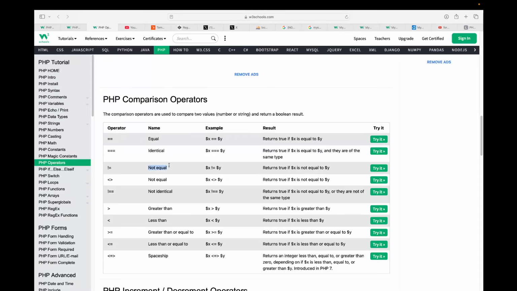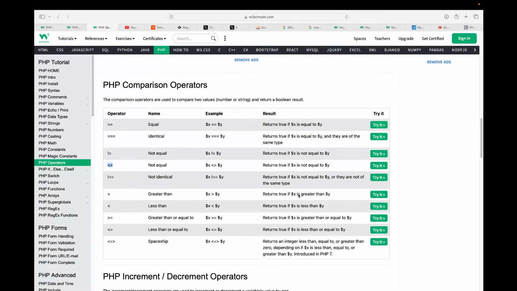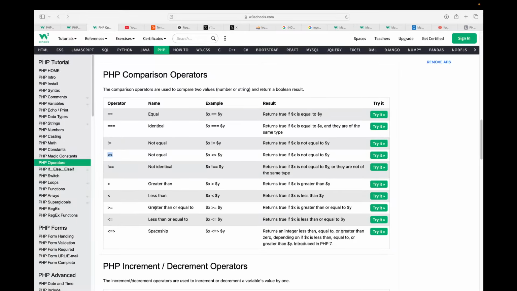Then of course not equal to. Just like in C language, not equal can also be written with these two symbols, the angular brackets. And then not identical, which is exactly the same idea, just like equal and identical. You can go through this and try it. Then greater than, less than, greater than or equal to, less than or equal to. And then the last thing, which is very important, the spaceship.